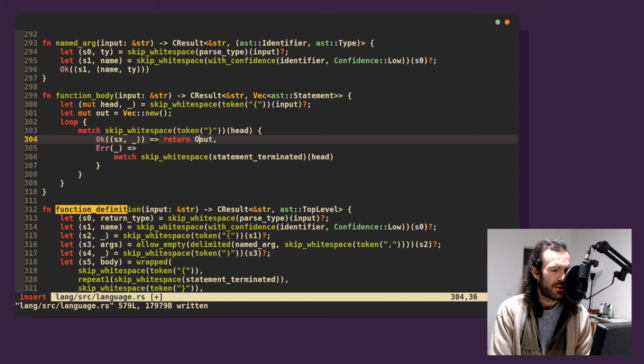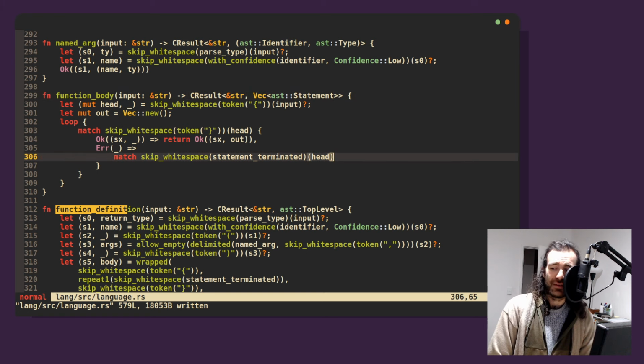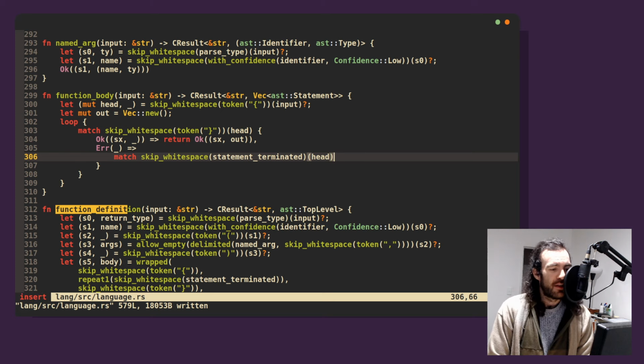We're returning okay. We're returning the new head after this token and then the out. I forgot this was a result for a second. I forgot there was extra context we needed. This is the whole point of the parser combinators. Extra context that we needed. Okay.